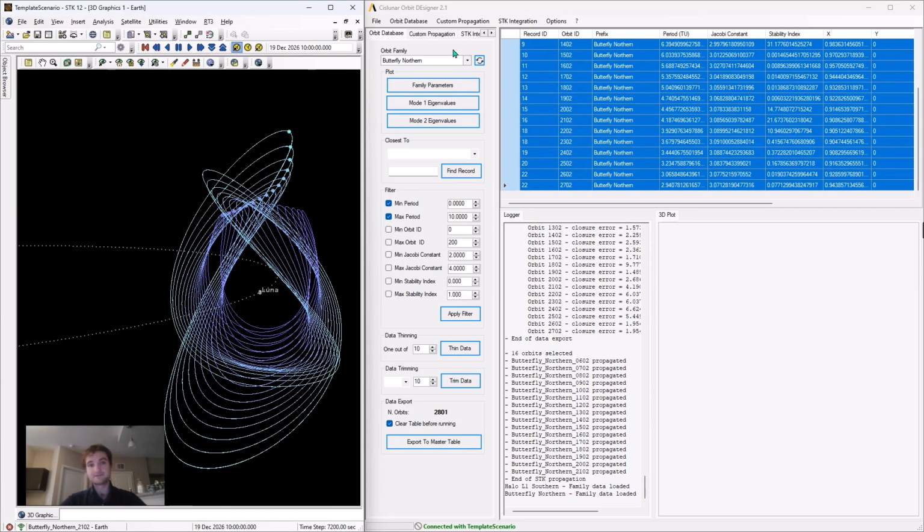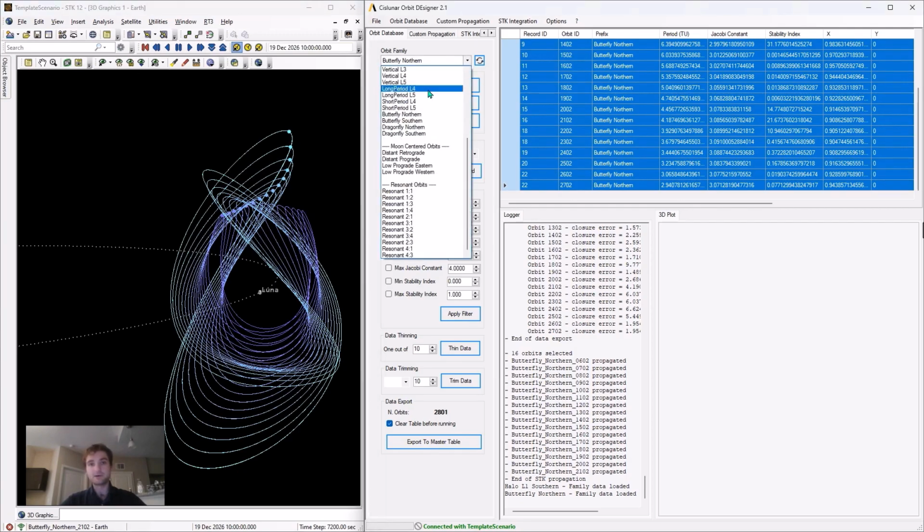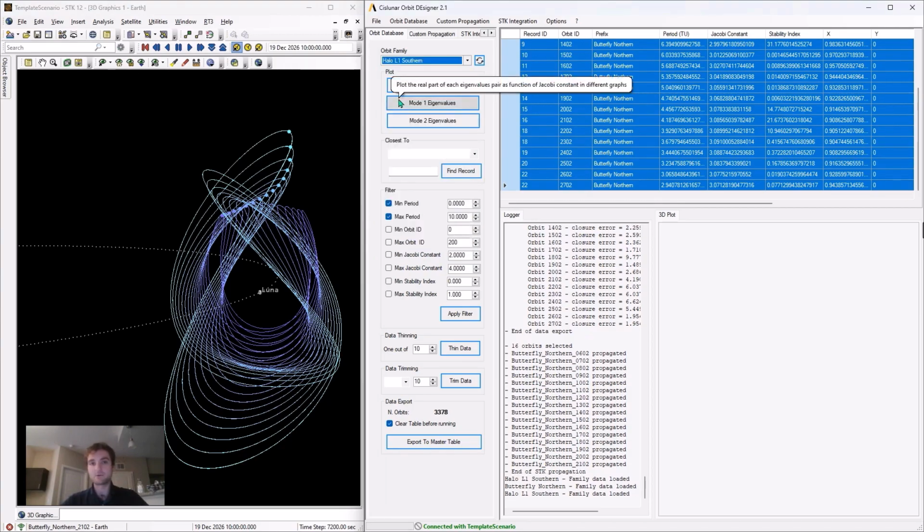I'll start with the basics. The orbit database that is used by Code can be queried in terms of orbit families. For example, we can start by looking at the Halo L1 Southern orbit family. At the bottom, you can see that there are 3,378 orbits in this family.